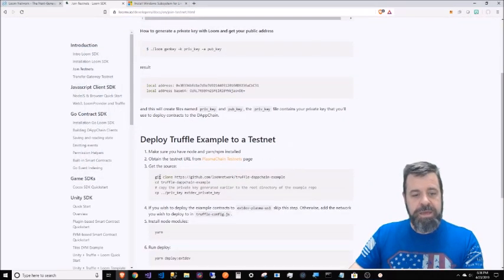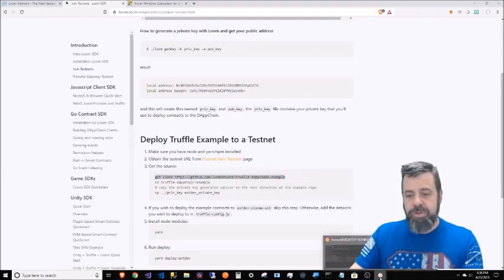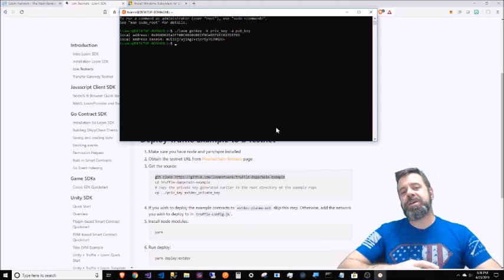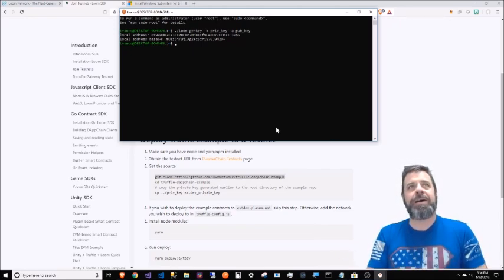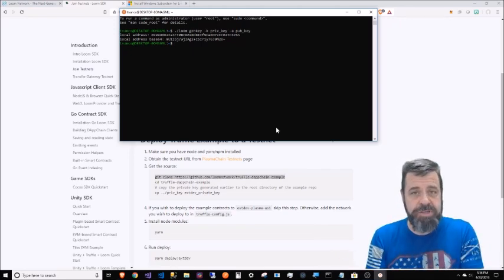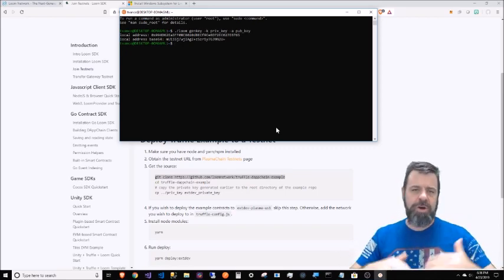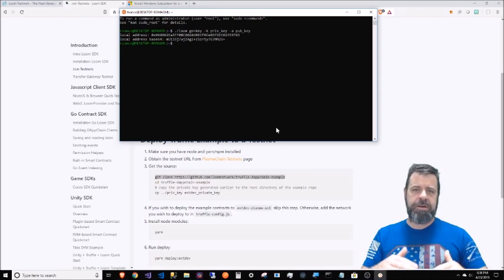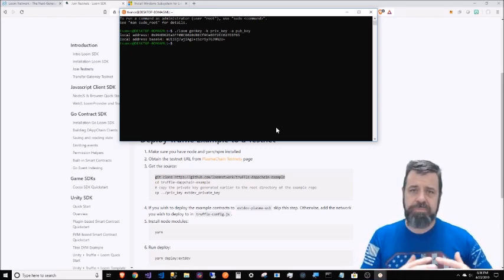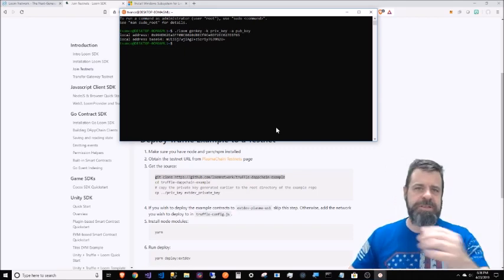Beautiful. Now we need to go get our truffle example. For those of you that don't know, truffle is a package, kind of like Express in Node, if you've ever used Express. It basically is a framework that helps do a bunch of the low-lying stuff that you'd have to do yourself if you're trying to deploy an app to a blockchain. So Truffle just handles a bunch of it for you.